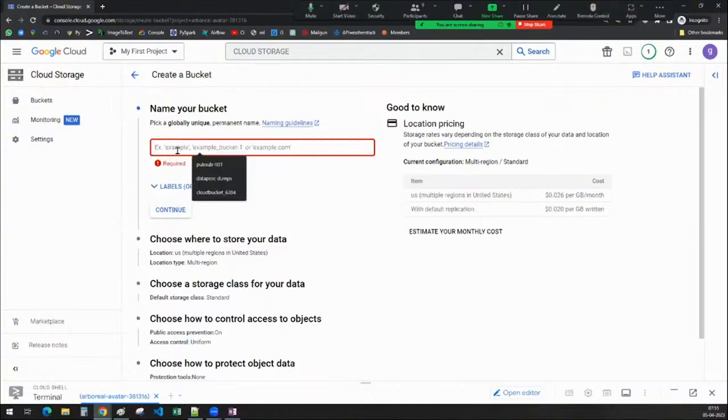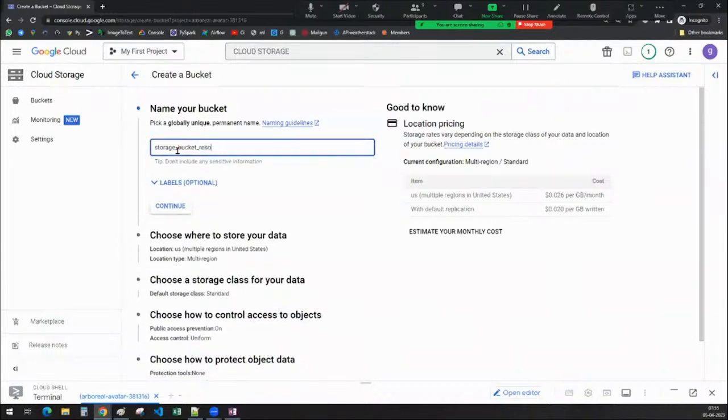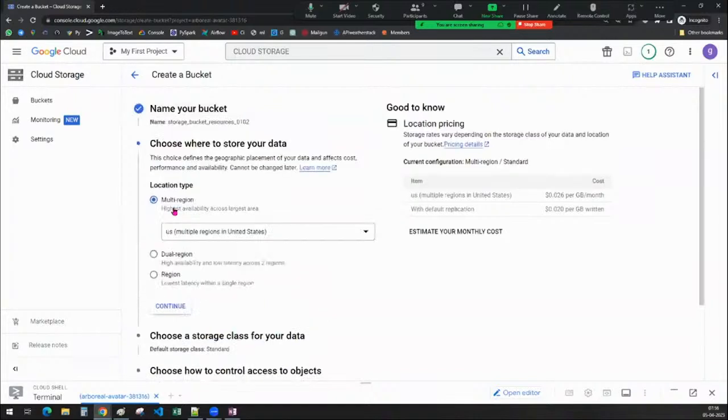So for now, I am going to give storage_bucket_resources. This is the bucket name. I believe this will not have been used by anyone so far, and even if it has, I will add 10102. So no one has used this name so far. It is a globally unique name. Now, once you have given a proper name to the bucket, click on continue.